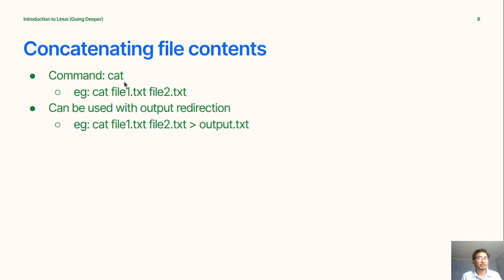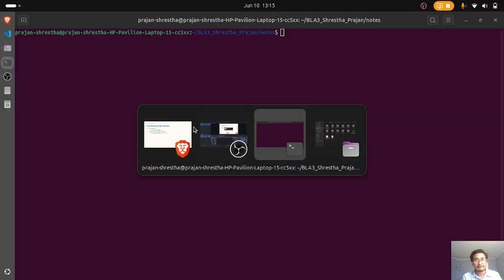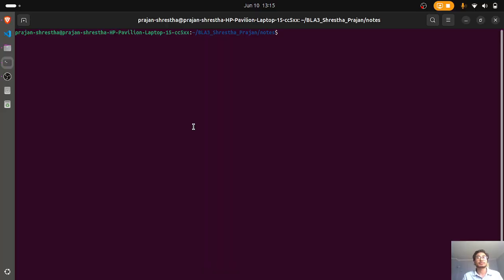In the same way, we have the cat command to concatenate files. For example, if we have two files, let's say file1.txt and file2.txt, then with the help of the cat command, it shows the contents of file1 and file2 in the terminal. In the same way, we can also use the greater than symbol to store the contents of file1 and file2 into output.txt. Okay, so we'll jump into the live tutorial now.